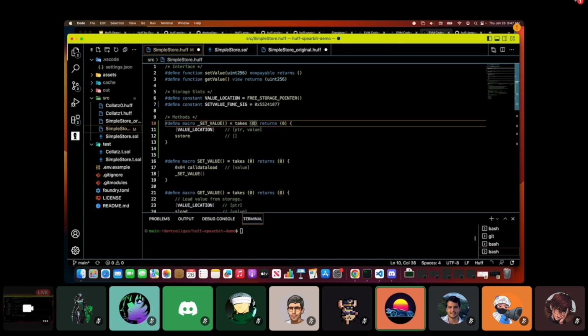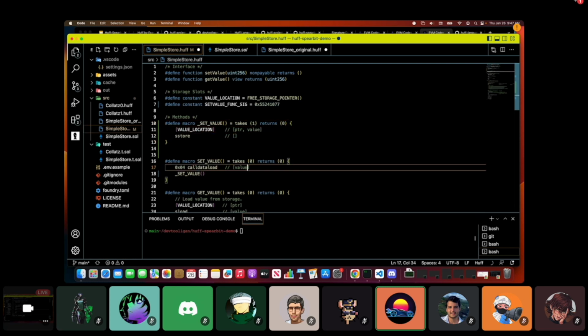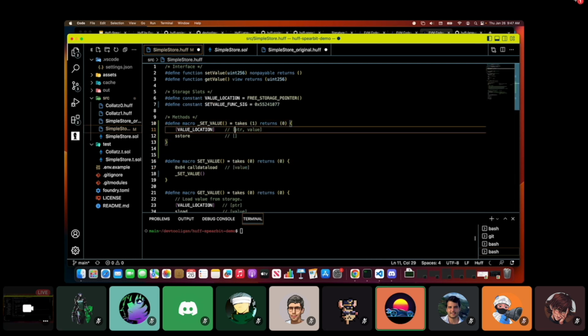So in this case, we are taking one thing off the stack. We're going to take this value off the stack, and we're going to return nothing. Oh, actually, we're taking two things off the stack, and we're returning nothing because at the end we're not putting anything back on the stack. So in this case, we would have this takes two, returns 0.